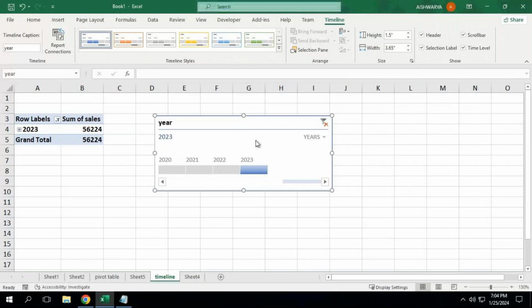Now I was explaining about the timeline, right? Here you can apply the date format. In whichever format you have the date in your system, in that particular format only you have to apply the data here, and then apply the timeline option here.